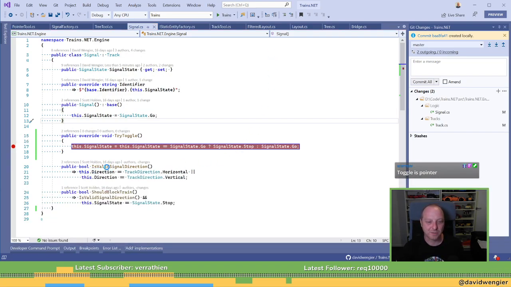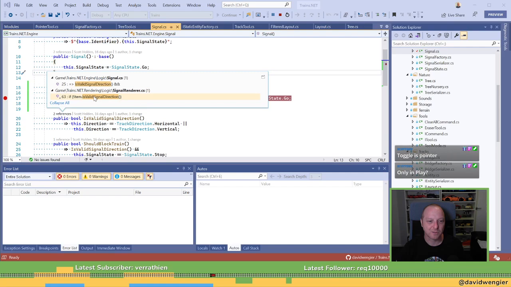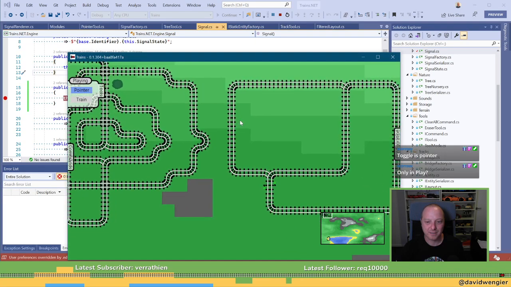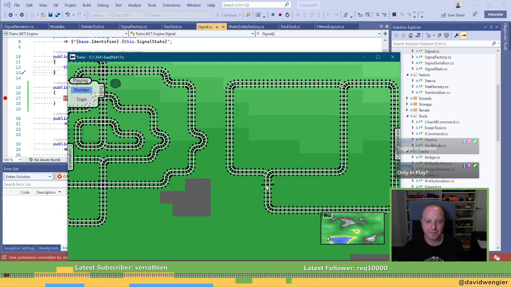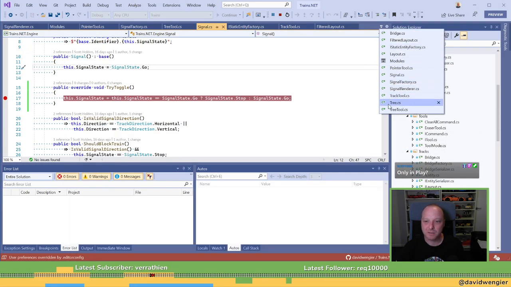Oh, is valid signal direction. Does anyone call that method? The signal renderer calls that method. This is not the place to call this method. Okay, I need to move that to the factory, I guess. Anyway, so click. Oh. Does the pointer tool only work for tracks or something?